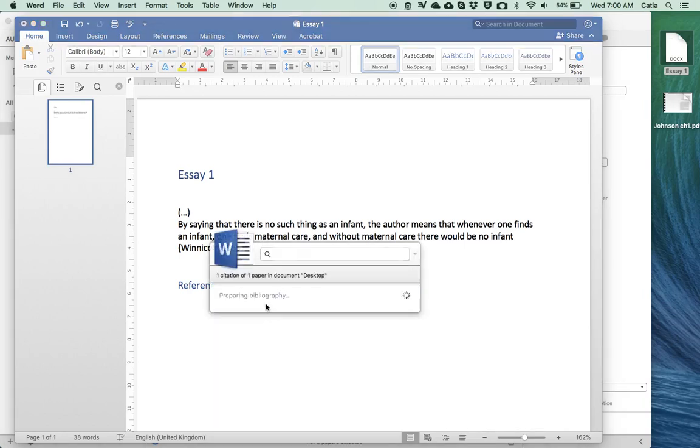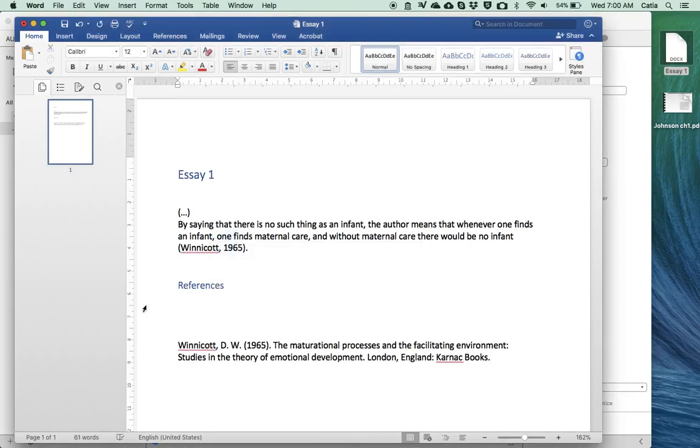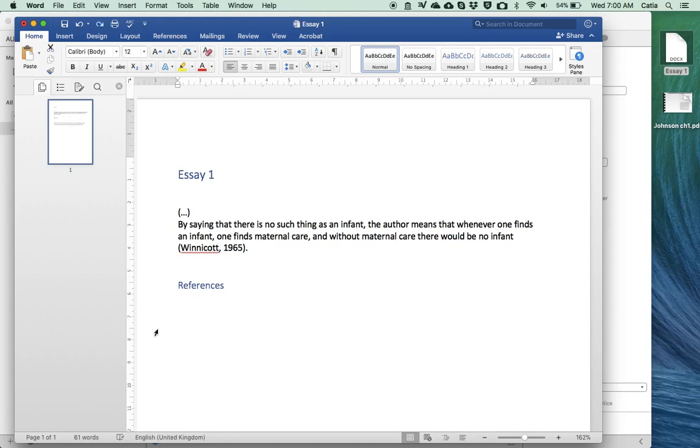If I go and format manuscript, you see that it replaced it with author and year, and then it creates the reference list below. However, I'm going to go back into what it was before, if I can. Yeah. So if I don't actually want that format, and let's say that this is a quote.